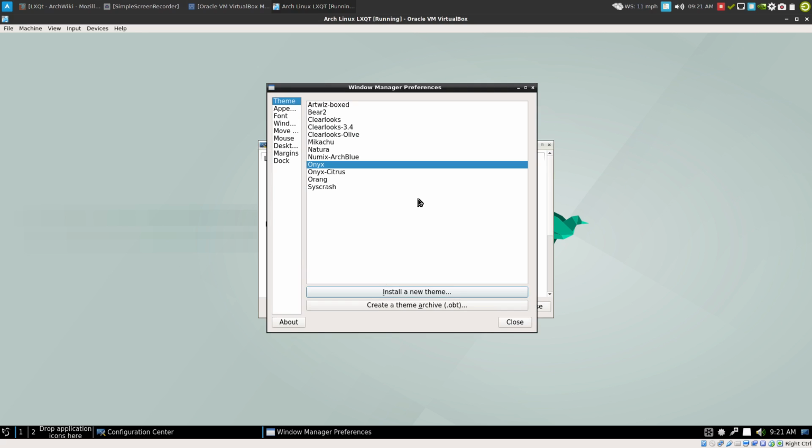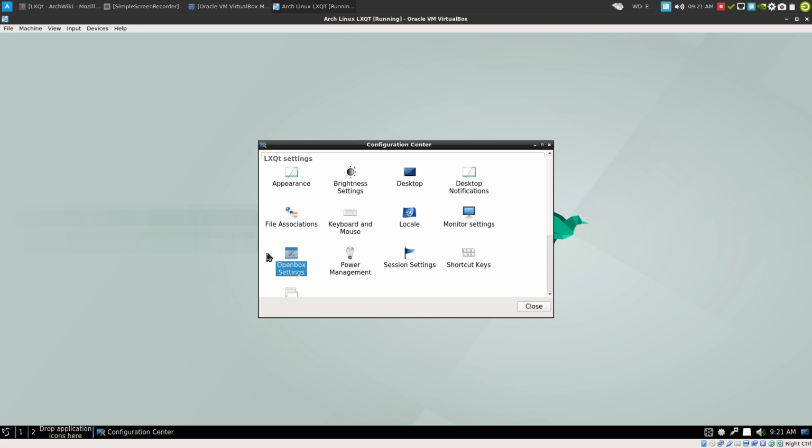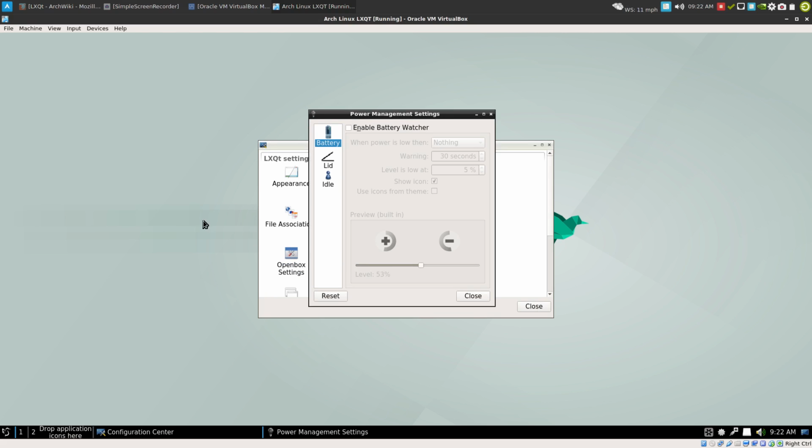OpenBox settings. This is just like OpenBox, you know, which type of theme you want and all that. I'm just going to leave it where it is for now. This you can ignore. It's just using it because of the window manager, so I would leave it as is. But if you want to change it, you could change it. Power management for your laptop lid, your desktop, and stuff like that.